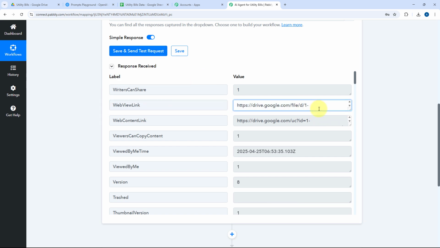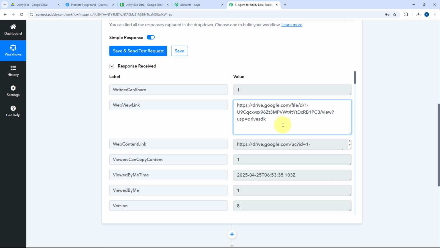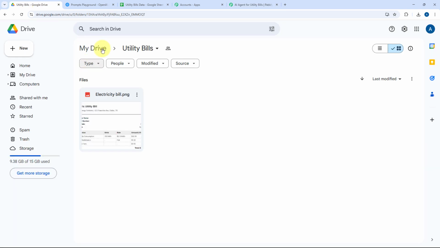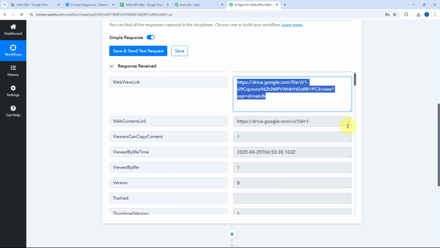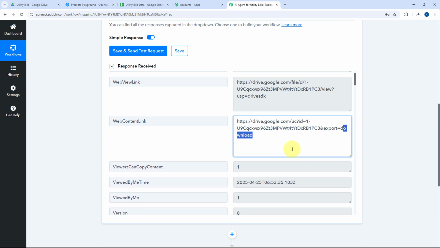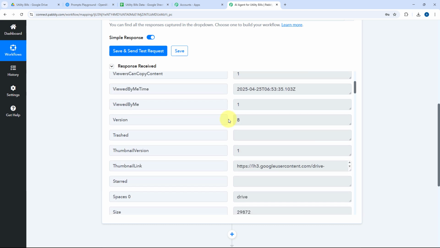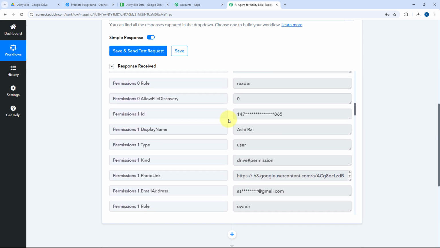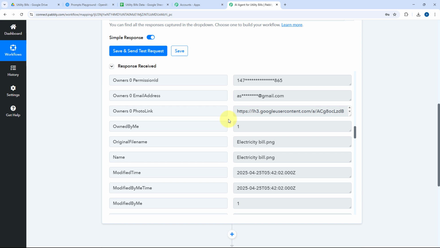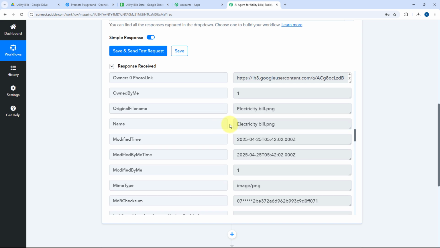So here you can see that we have the web view link of the file, the same file which we had in our Google Drive folder. Then here you can see we have the download link of the same file of the bill as well. So in front of web content link, this is the direct download link. We'll scroll down and here you can see some other details of the same file. Also, you can see here we have the name of the same file as well.